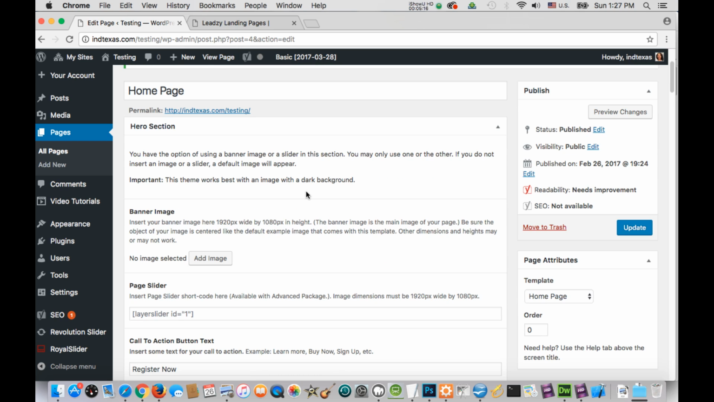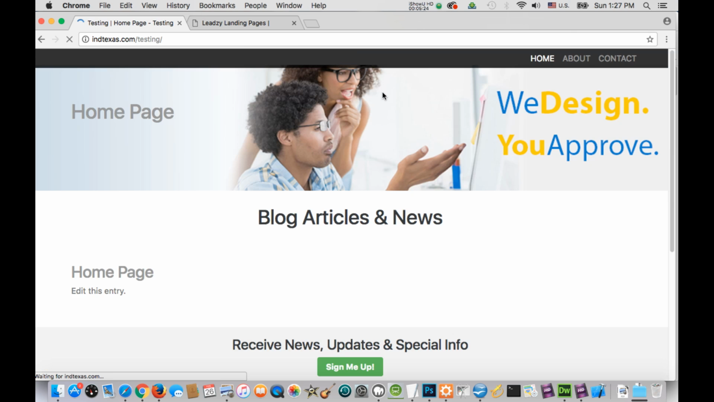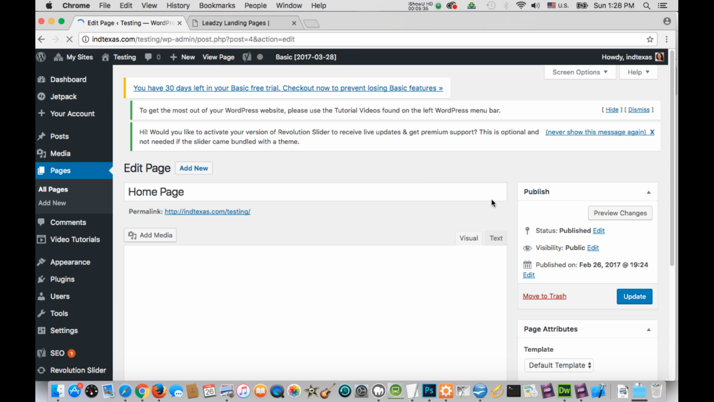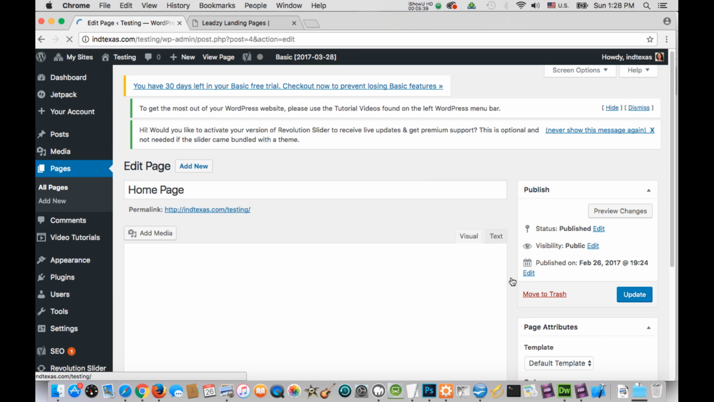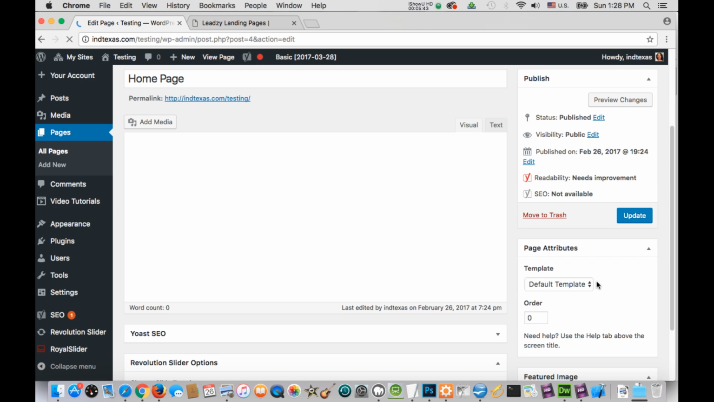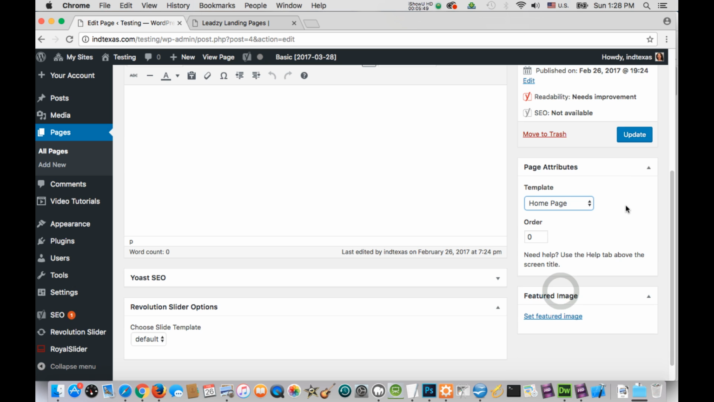If I click View Page now, I should see the Leadzy landing page default content. Well, rule number one, you have to save the template when you select it from the sidebar. So I can see that I am on my default home page. Let me scroll down. I'm going to change this default template again.